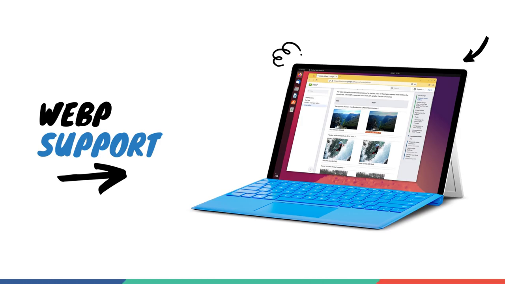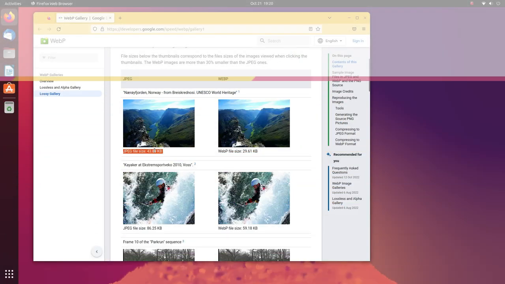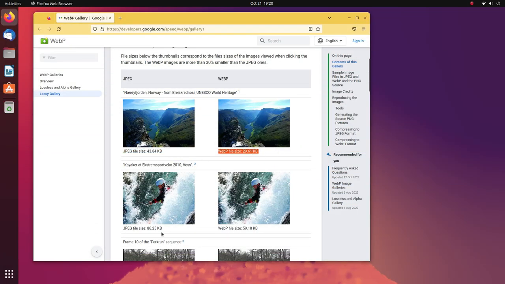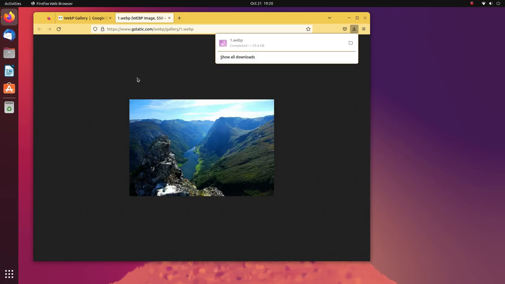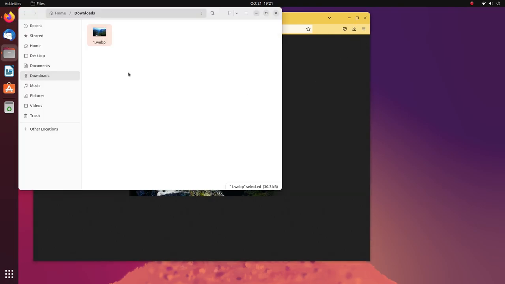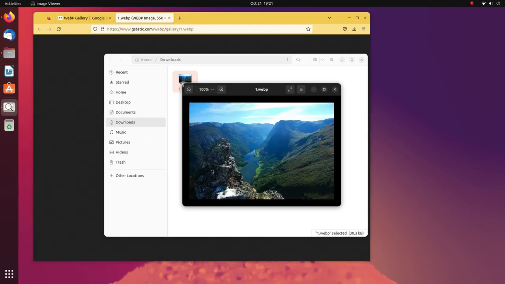WebP, the dominant image format for web, now gets native support. These images offer great quality while also taking up very less storage. If you ever happen to right-click on a web image and save it, chances are you might have failed to open them from your file manager. That issue is solved now.